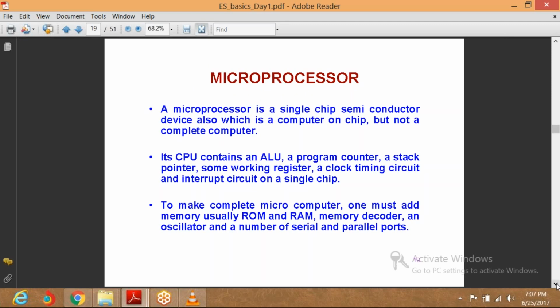So it's a single chip semiconductor device. Microprocessor, I'm not explaining that much. The CPU contains an ALU, arithmetic logic unit, program counter, stack pointer, registers, clock circuit, timer circuit, interrupt circuit. One single chip. We'll have ALU on the chip, program counter, stack pointer, registers, clock, timer, interrupt, all on the chip.